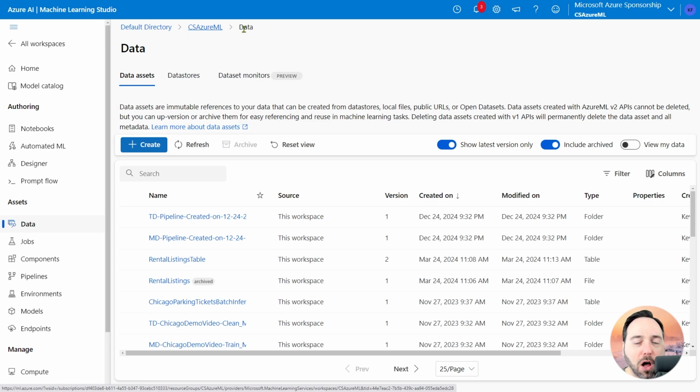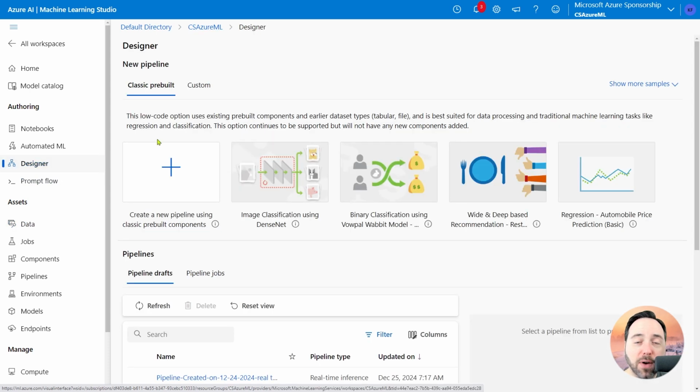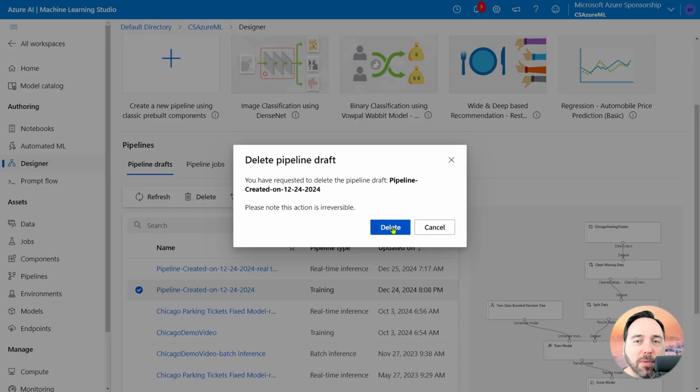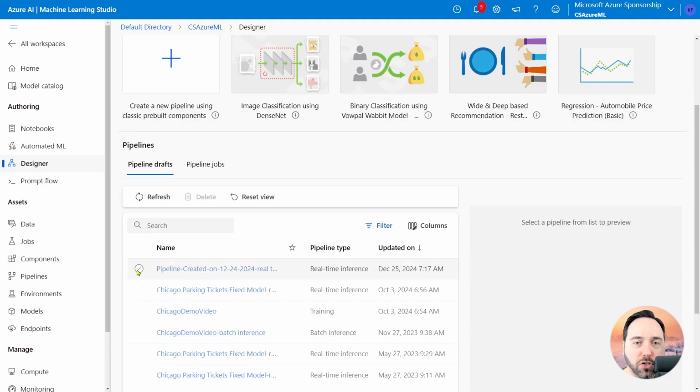We aren't going to use all four of these data assets in the video, but I did want to call them out up front as we are doing a variety of operations and, well, sometimes you need to reshape your data along the way. Next up, we have the Designer option in the Authoring menu. I've created a variety of endpoints around Chicago parking tickets data. For this video, I'm going to start from scratch with a new training pipeline.